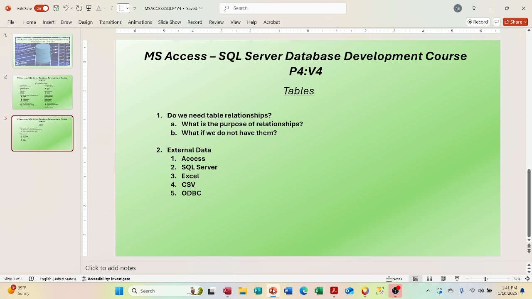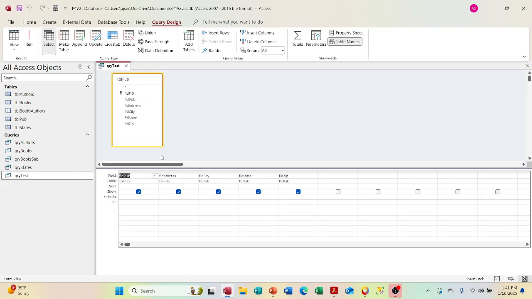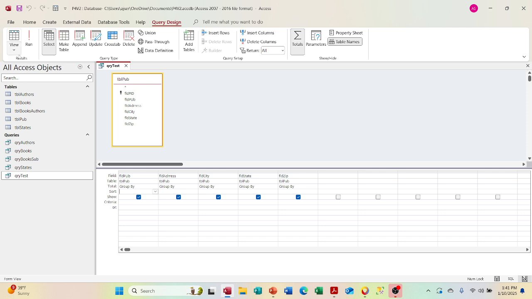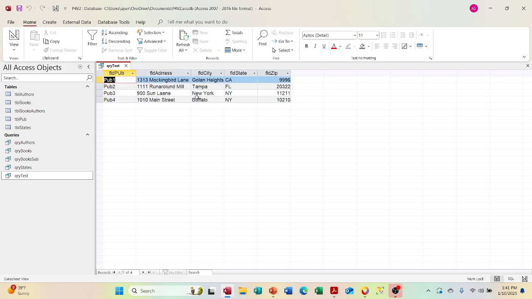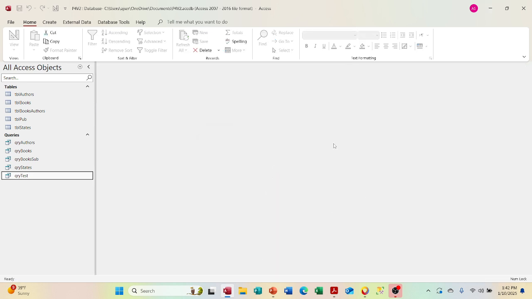The other side of it too is you remember, as you begin to group things and as you begin to do things in Access. So for example, query test over here. So if I do the grouping here and I run the view, all right, let's see here. I cannot update because I'm grouped. And I'm not going to save that. No. So that's one restriction to updating a record set.